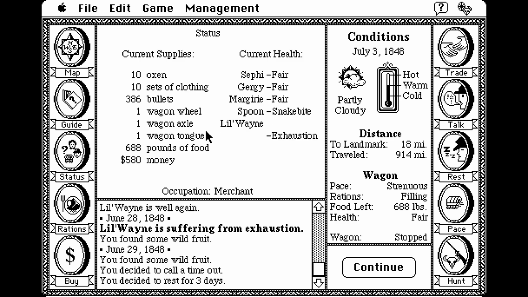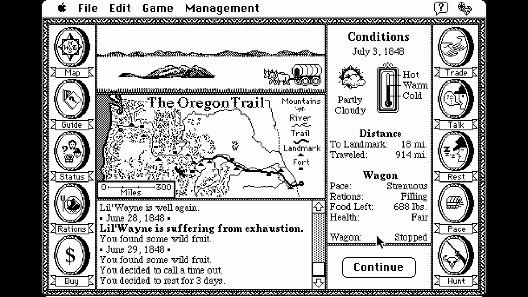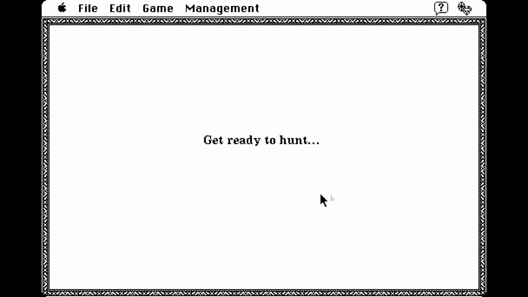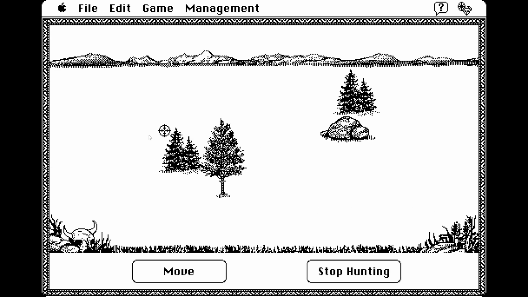This is the first time I've gotten dysentery in this game. I know it's like a meme. It's super popular. Like, oh, you died of dysentery. I didn't even have anybody get it yet until now. Lil Wayne's the first one to get dysentery, and he didn't die from it. He got over it. Now he's just suffering with some exhaustion, which you'd think 3 days of sleep would get him through. But here we are. He's still exhausted.